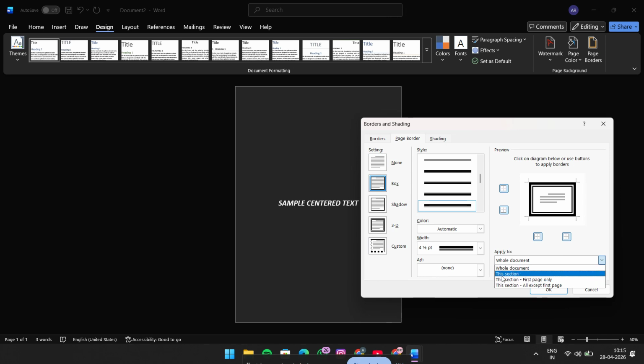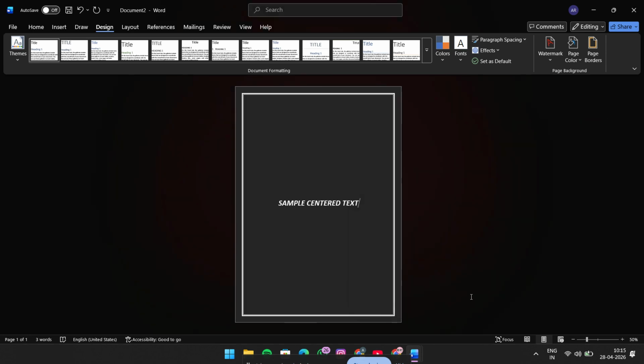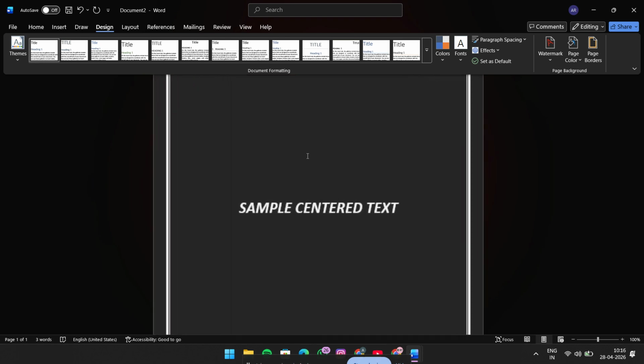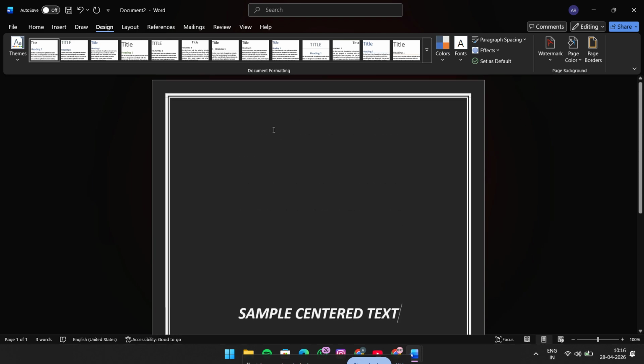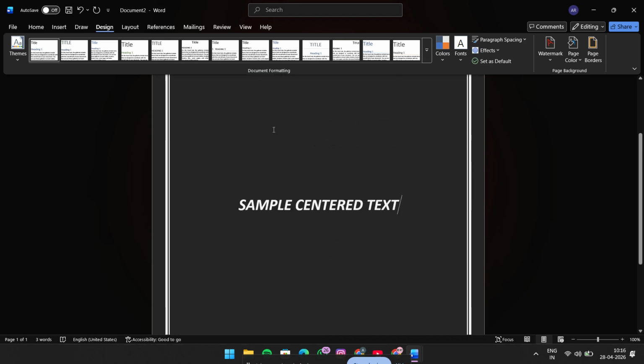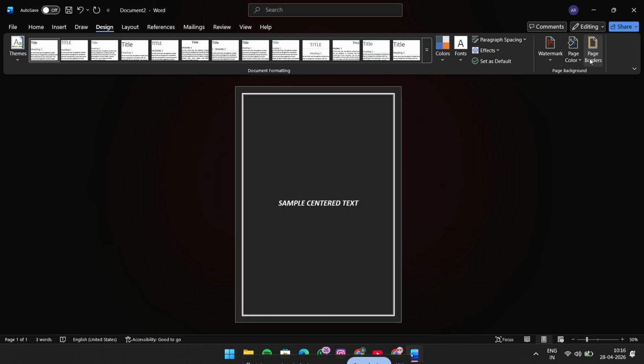Once you've selected your settings and are happy with the preview, click OK to apply the border. Word will instantly update your document and show the page border based on the choices you made. If it doesn't look quite right, you can always go back and reopen the Page Borders window to make adjustments until it matches your design perfectly.